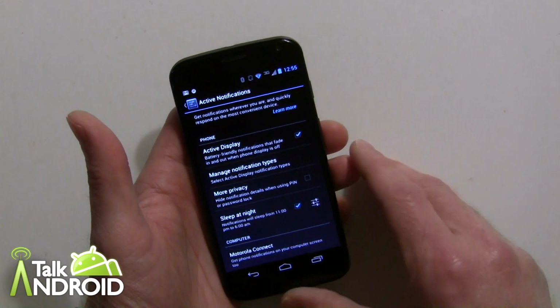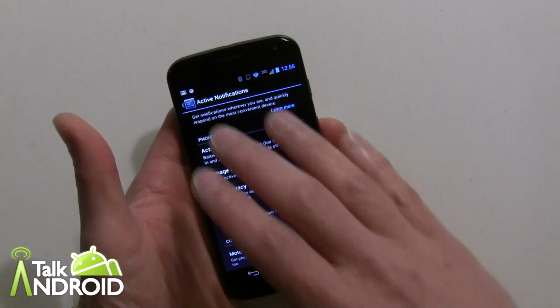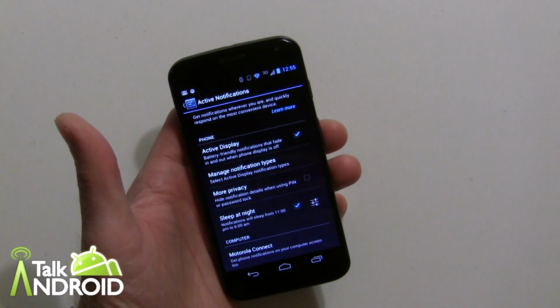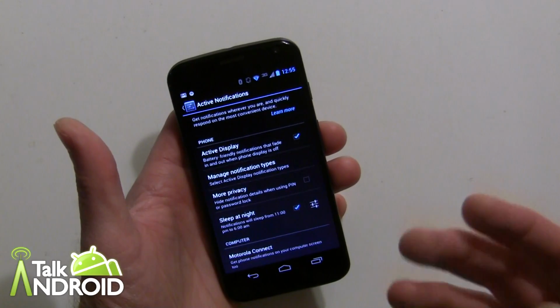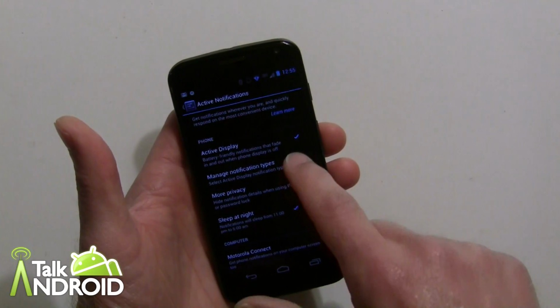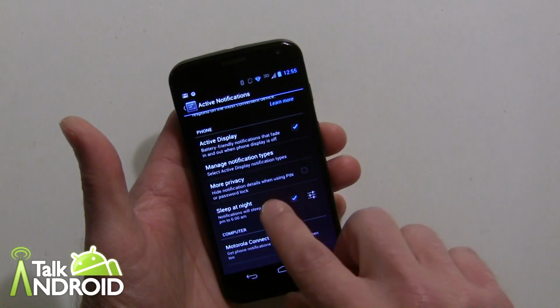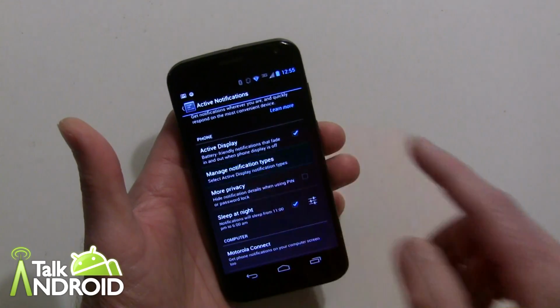One of the reasons why active display is cool is because it lets you get to information without actually turning on your entire device, which saves battery life. So this really is not only something that's convenient and efficient for you, but it's also really good for the battery.